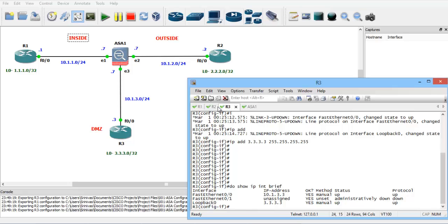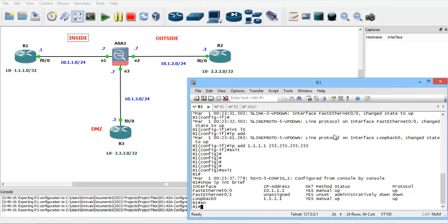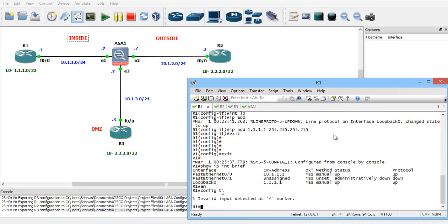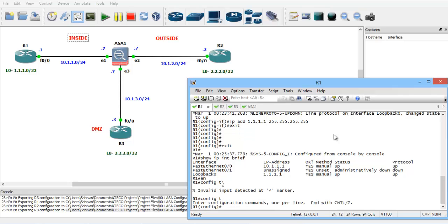Now we can create the default routes on R1, R2 and R3. First we go to the R1 router: enable, configure terminal. Then ip route 0.0.0.0 0.0.0.0, and my next hop is 10.1.1.7.